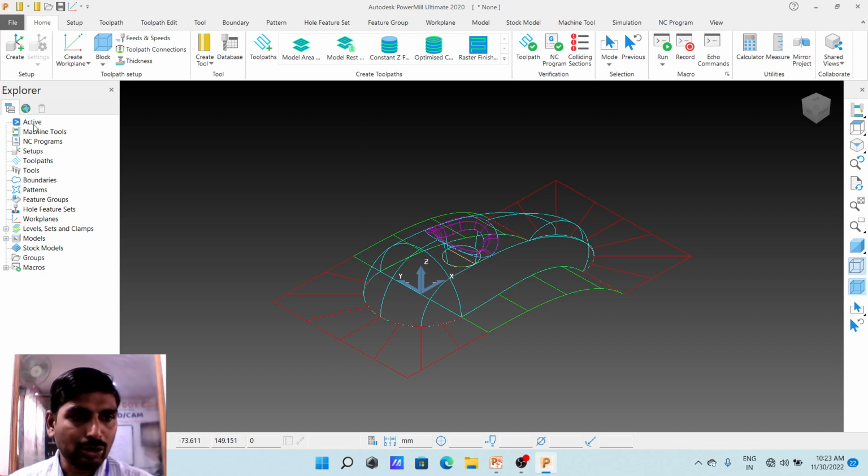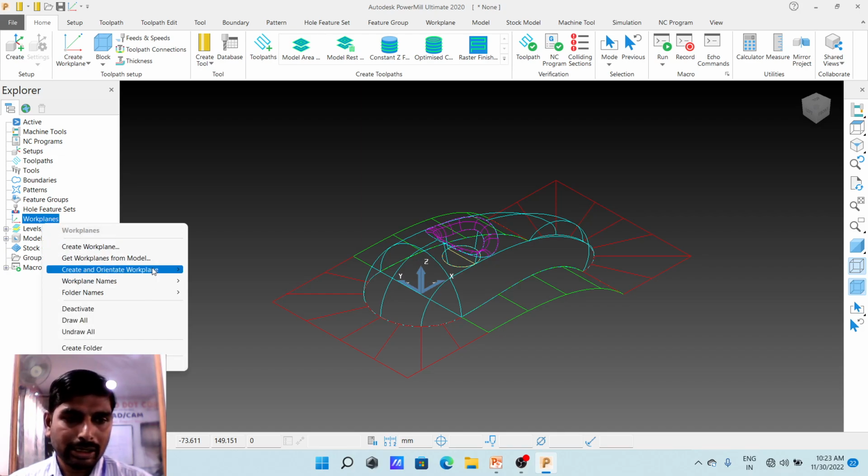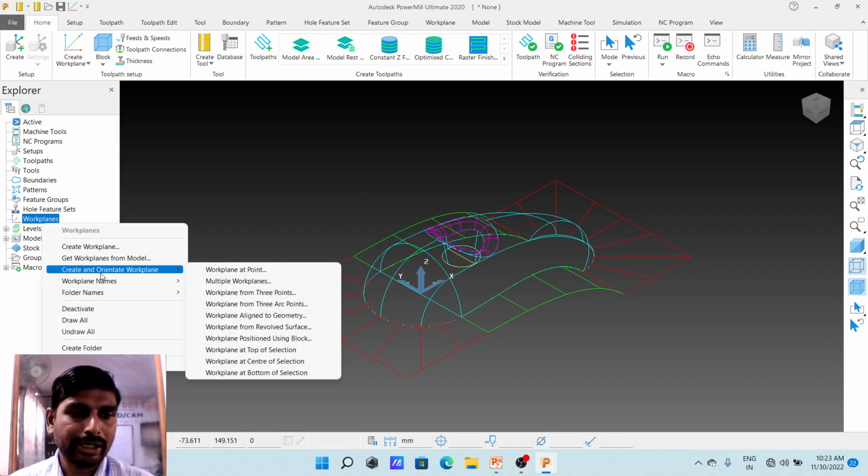It is mentioned here in the exposure, work plane. So right click on that work plane. Then click here on create an oriented work plane. There are so many methods to create a work plane. Initially, with my first video, we are trying to give the basic ideas. Then there will be a separate video on creating the work plane in a different way.